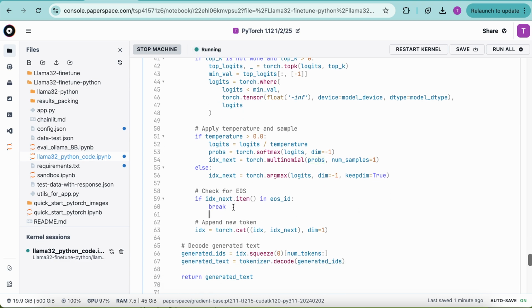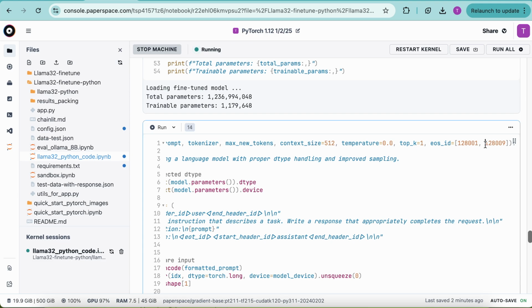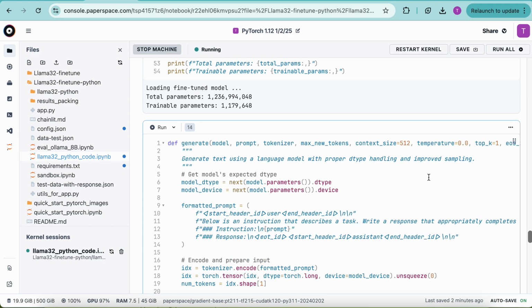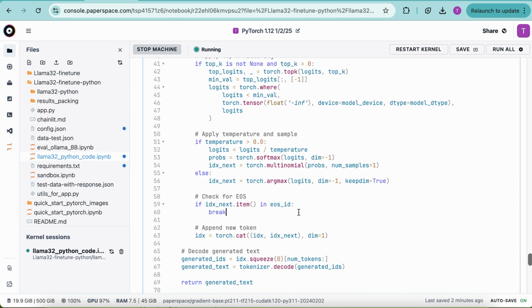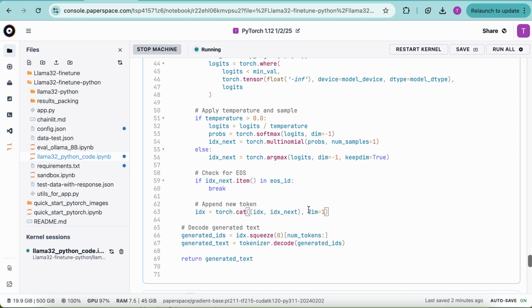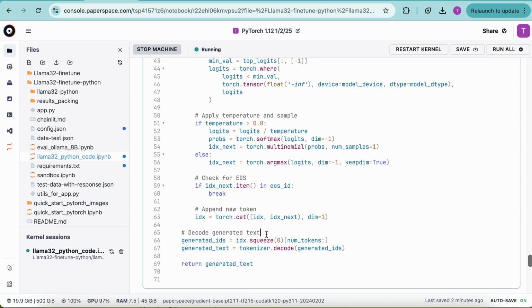So we check for the end of sentence token, if we hit the end of turn ID. This EOS ID is either the end of turn ID or end of text. If we hit either one of these, we will stop generating. Basically, we'll break out of the for loop. We add new tokens every single step until we reach the maximum number of tokens. And after that, we will decode the generated IDs to get the text.